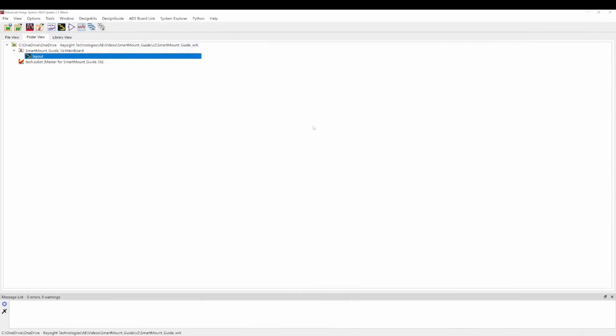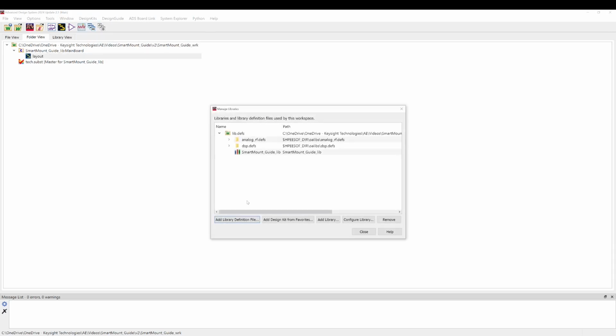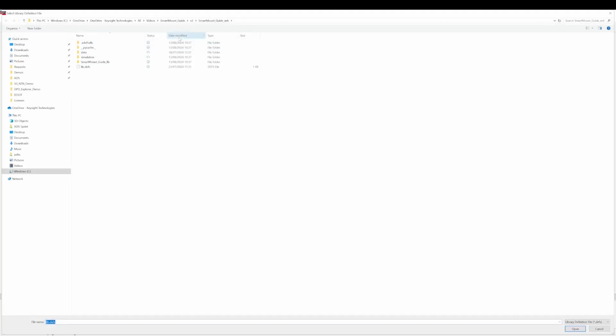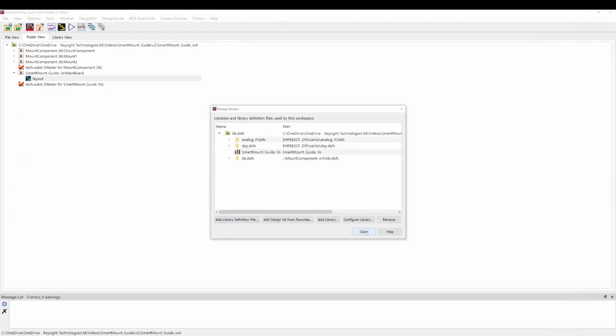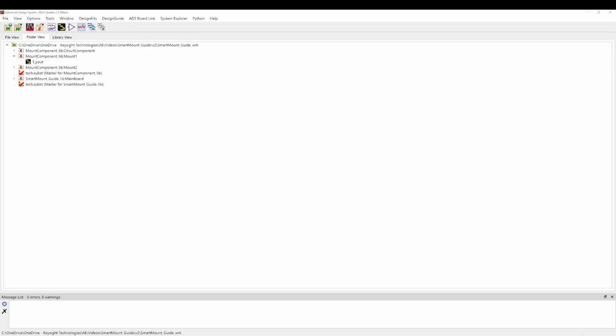Of course, in the next step, we have to add the mounted components, mount 1 and mount 2, to the workspace. And I already prepared that other workspace. So I created another workspace where those components live, and I add that to my mainboard workspace. So let's go to Manage Libraries, add library definition file, and I have this workspace called mount component that contains these mounted components. And let's add those to the workspace. And now you can see we have the two mount components in our workspace.